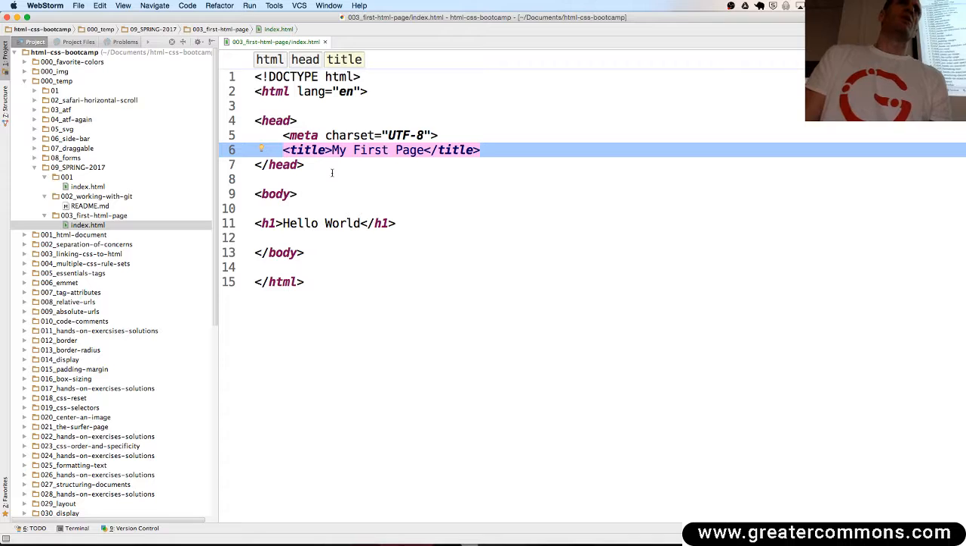The rest of it is just learning what all those different elements do and how we use them on the page. And then we're going to see how to style stuff. So in the next video, I'll show you how to do some basic styling.